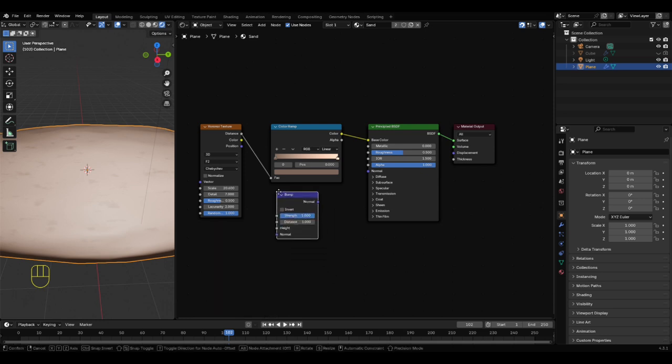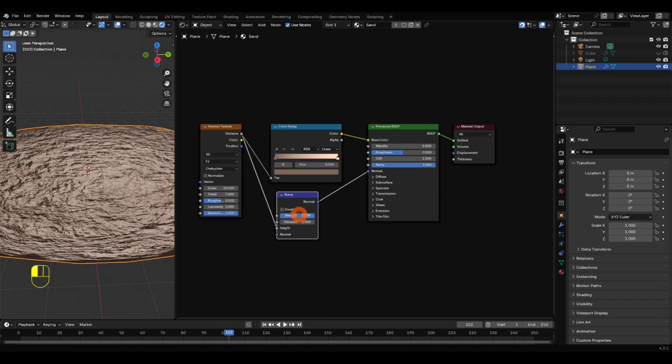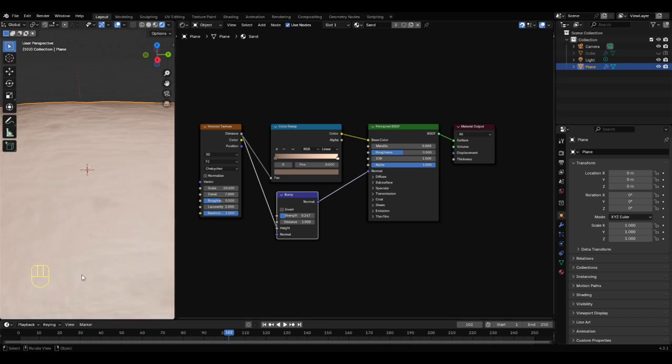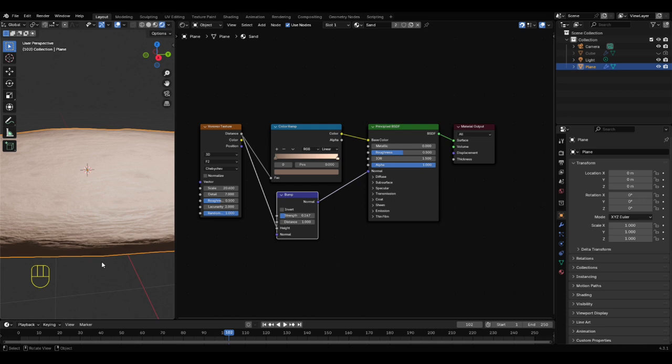We'll bring in the distance from the Voronoi and plug that into height. Then we can plug the normal from the bump node into the normal of the BSDF. That's a little too much texture, so let's bring down the strength quite a bit. We'll also set the distance to 0.1. And then let's adjust our strength a little bit more and take our distance down to 0.05.